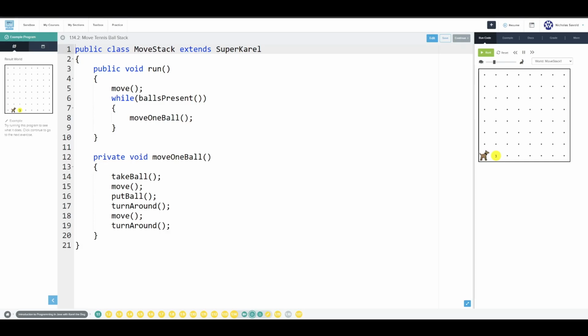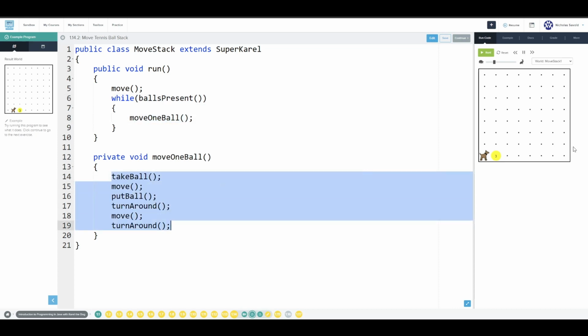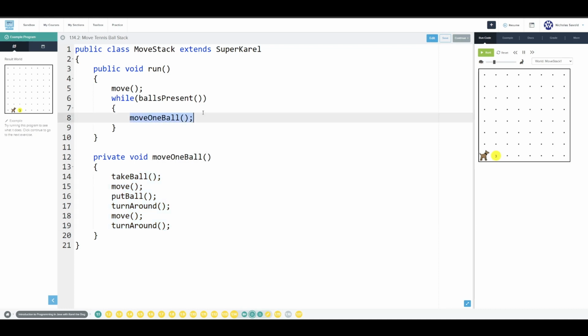Section 14 has just a few other examples for us to take a look at. So let's do so. Some of these methods might be useful in the Karel challenges later. So here we have just a simple move. We move on to the ball. While the ball is present, we then move one ball, and that's another method that they wrote. We take the ball, we move forward, we put the ball there, we turn around, which is a Karel command. We move back to the balls and turn around, ready to do it again.